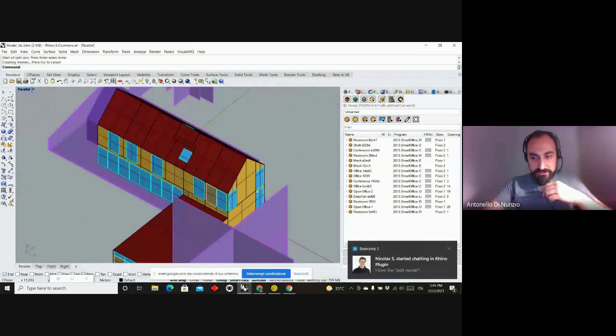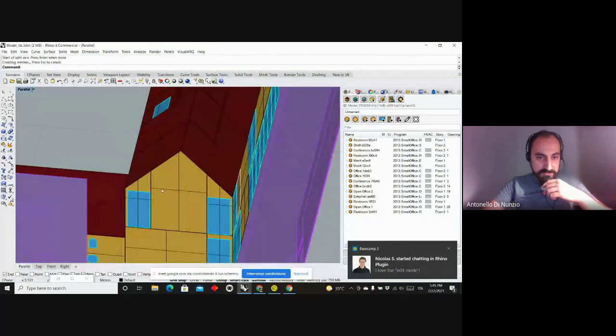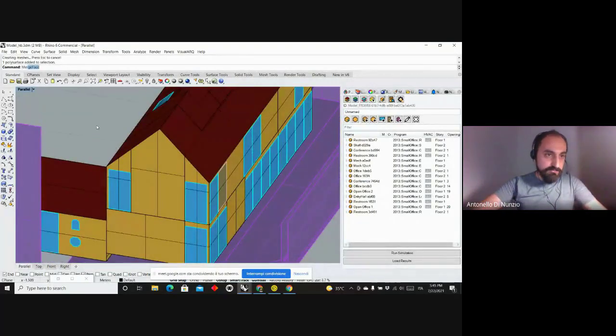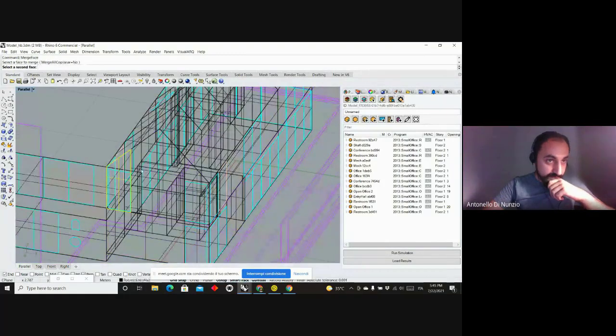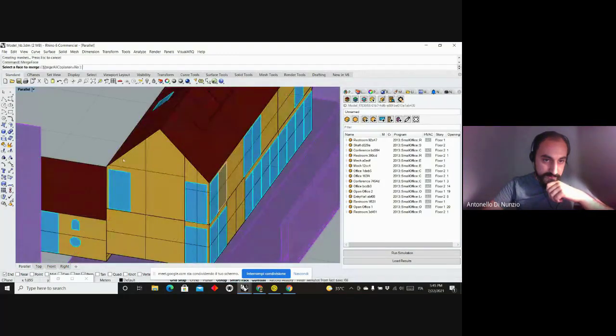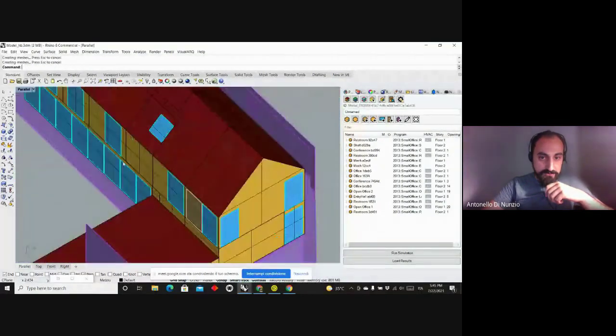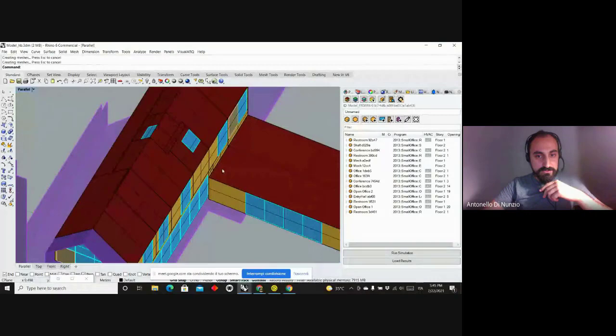And you can also merge them. For example, look at here. You have 3 different faces. You can use the merge face command. So this one and this one. And again, this one and this one. And you can clean your model easily using Pollination Rhino.